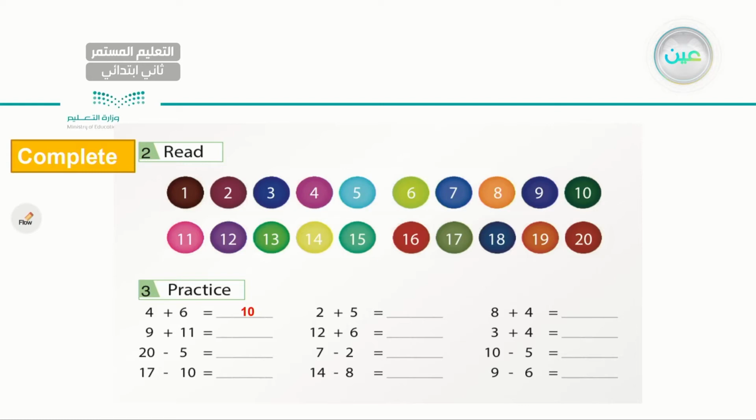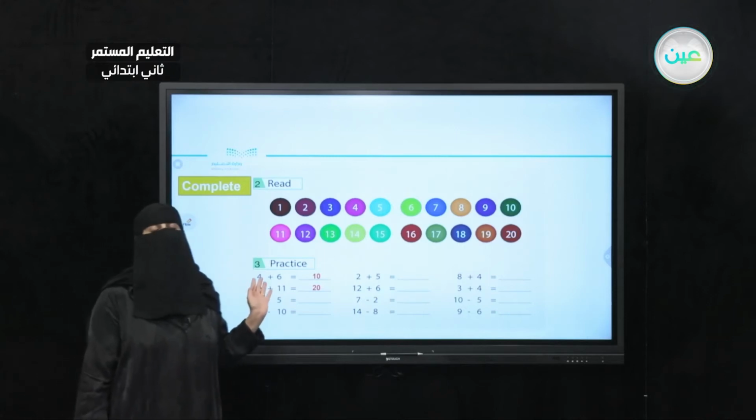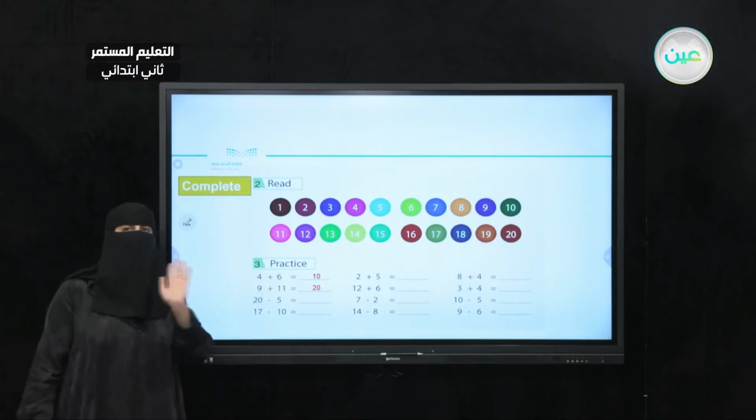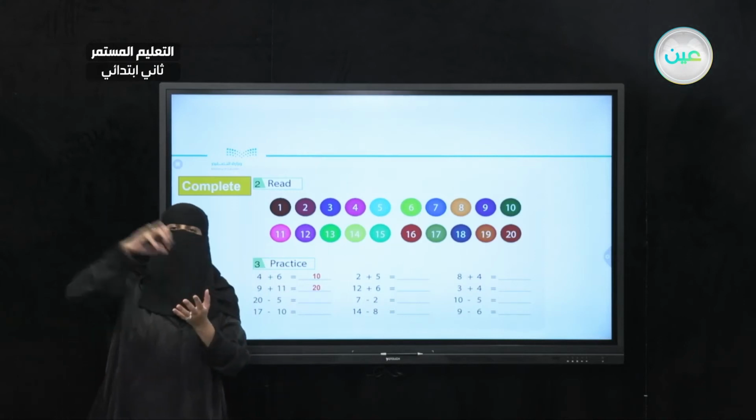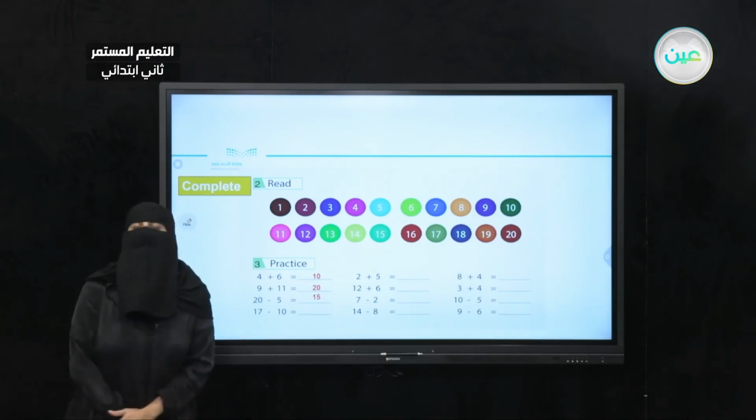Let's go to the next one. 9 plus 11. So what do you think? Now we can do it without using our hands, remember? So the total here is 20. Very good. So 9 plus 11 equals 20. Now I have a different sign here. It's 20 but not plus. I have minus. 20 minus 5. So I will have 20 and I will remove 5. Minus 5 equals 15. Very good.